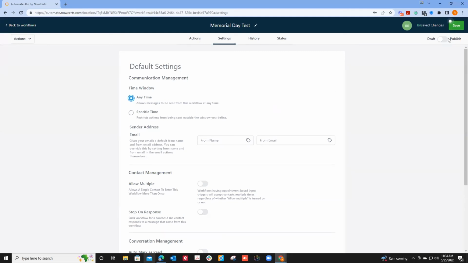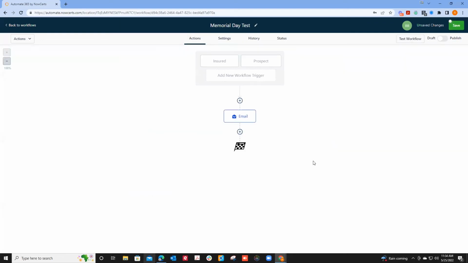And then we just click, we turn this to publish. If we don't publish it, it won't work. So basically, you have to publish it, and then you would save it. And so you can always test it out.